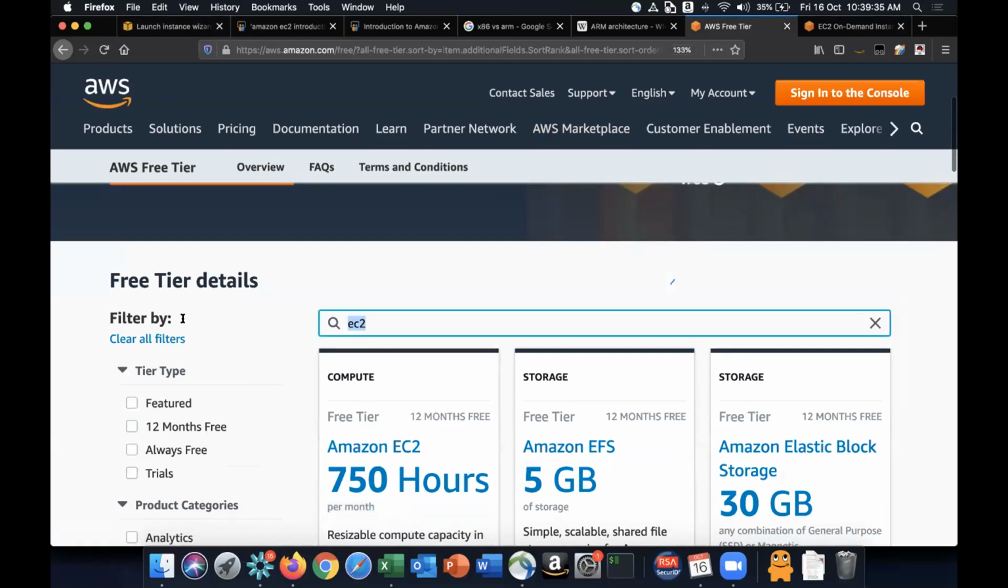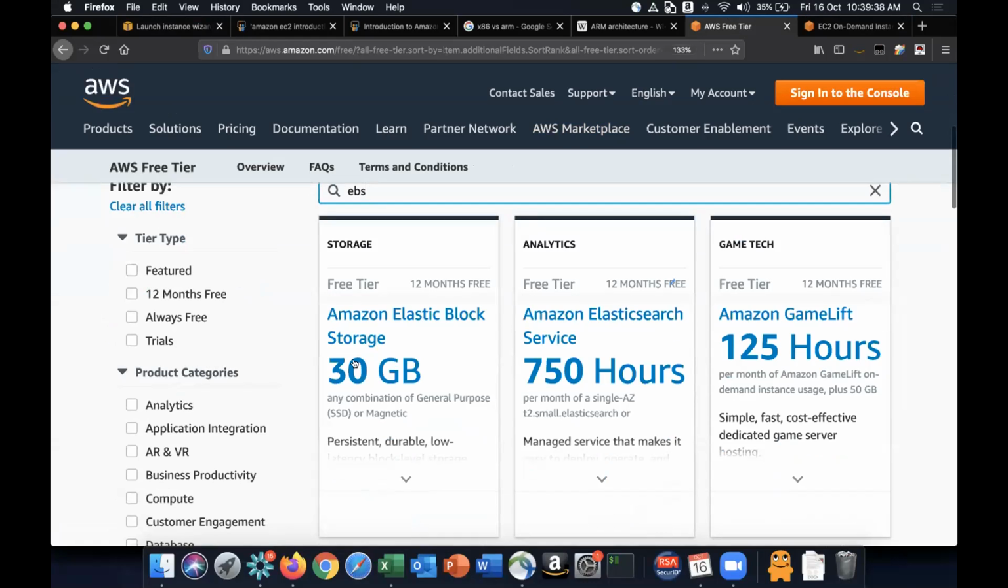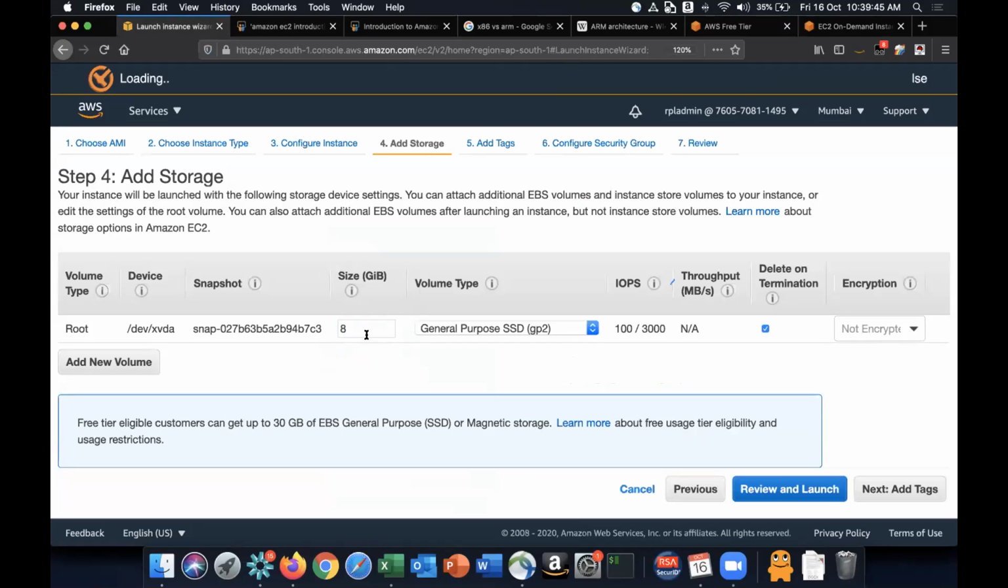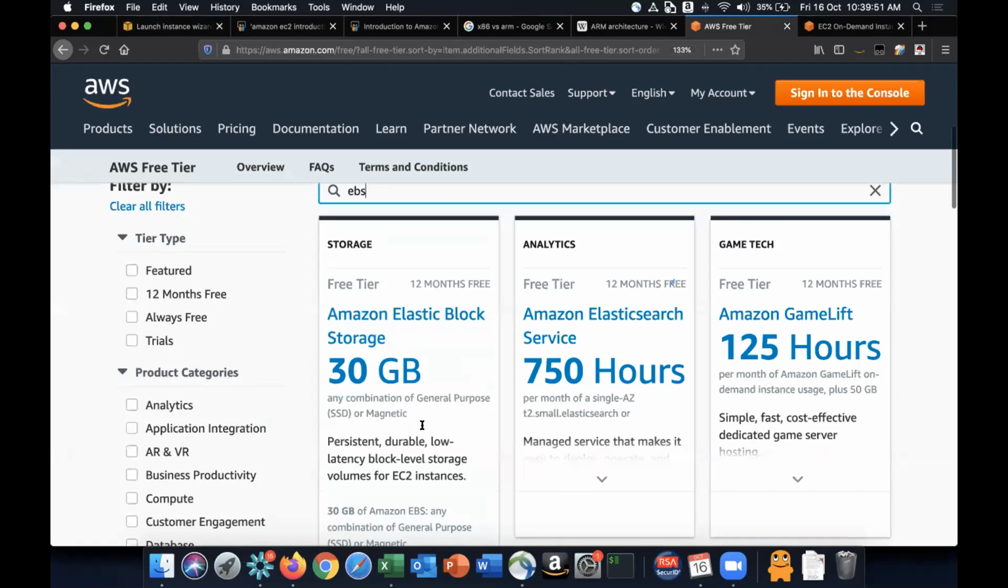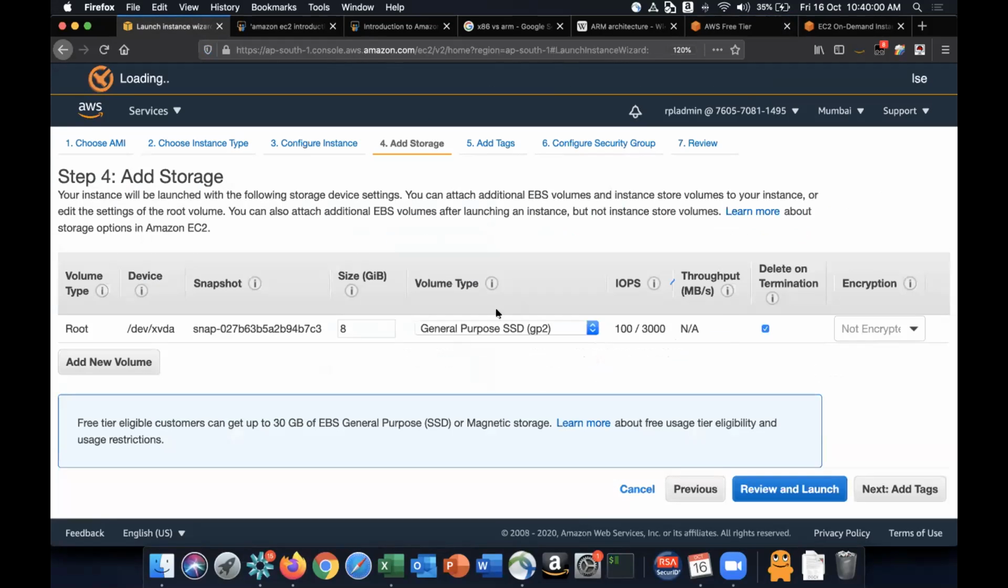If you have any doubts, you can just refer to this page. Select EBS. You see 30 GB is free per month. So now, I'm well within my 30 GB limits. I'm only provisioning 8 GB, the default one, and GP2. Here also, they're talking about only GP2, general purpose, any combination of SSD or magnetic general purpose. So this is a general purpose GP2.